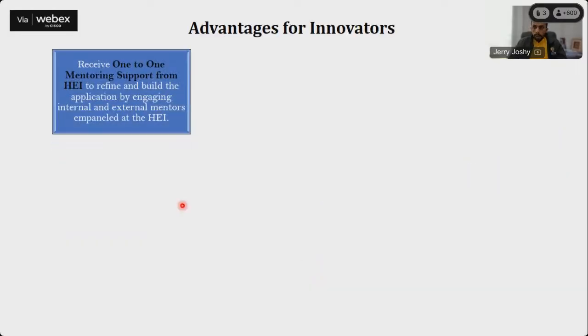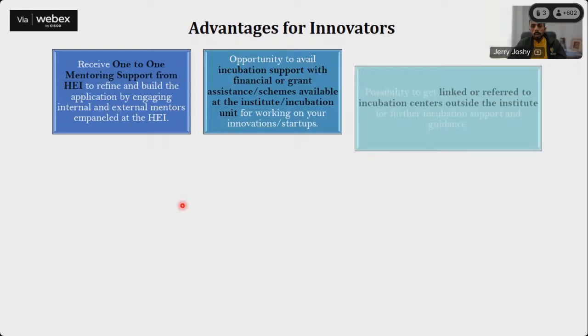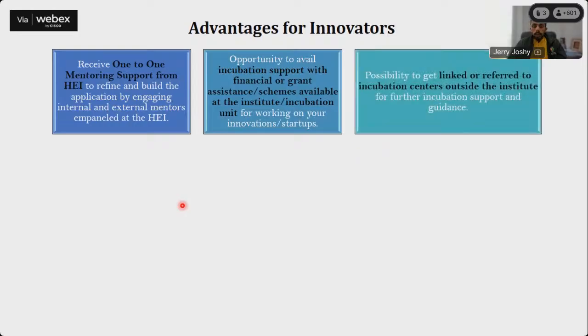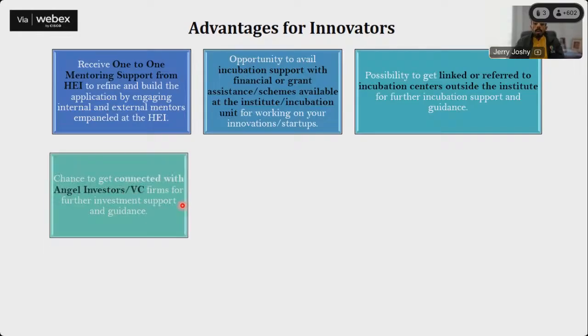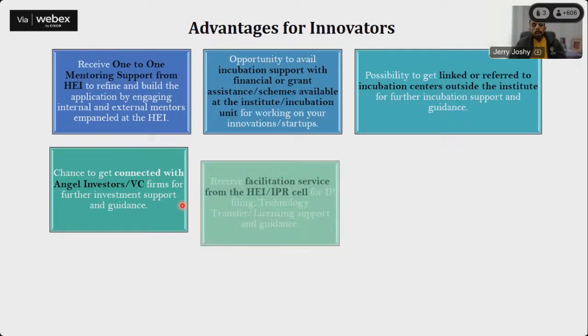So let's look at the advantages for innovators. The first advantage, like already mentioned, is that it provides one-on-one mentoring support for the innovators from the higher education institutions. It also provides incubation support in the form of financial or grant assistance or schemes available within the institutions or outside the institution. It also links and refers these innovations outside the institutions through the incubation centers, so that there might be an opportunity for these innovations to get funding support from angels or investors.